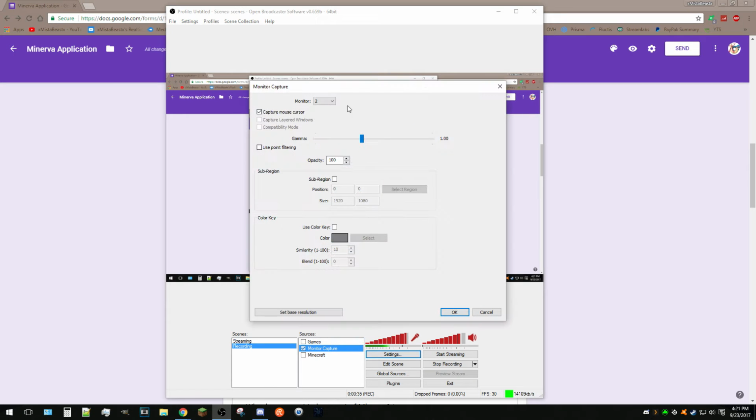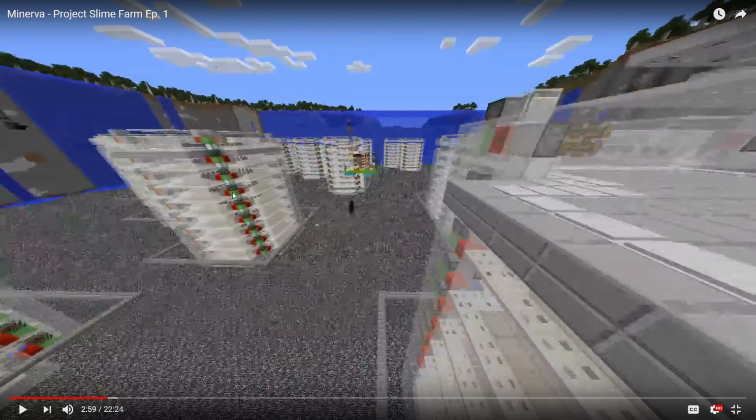So if I change this over to my other monitor, you'll see. Haha, I was watching Reggie's videos. This is one of our Minerva members for our Minecraft server. He's making one of his first videos on YouTube, and I like it.